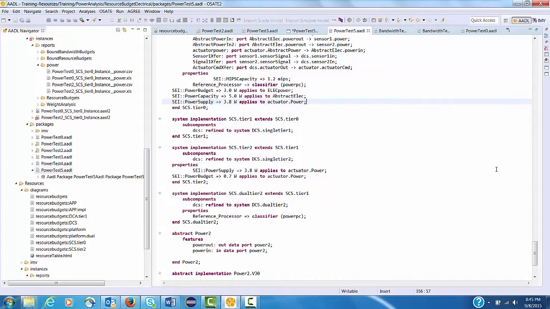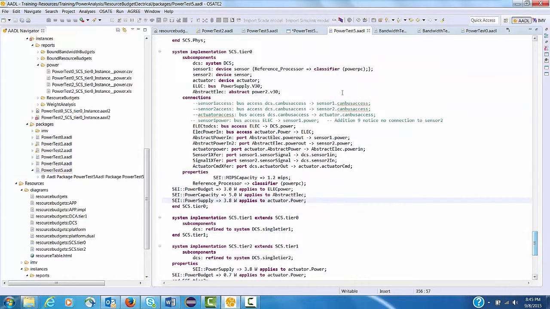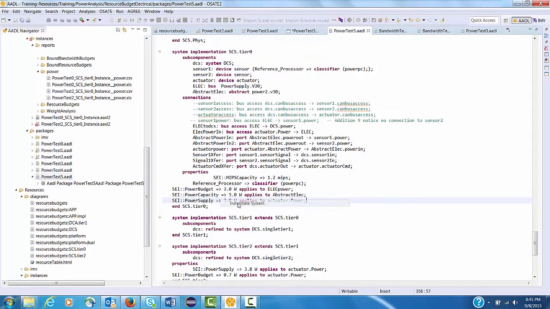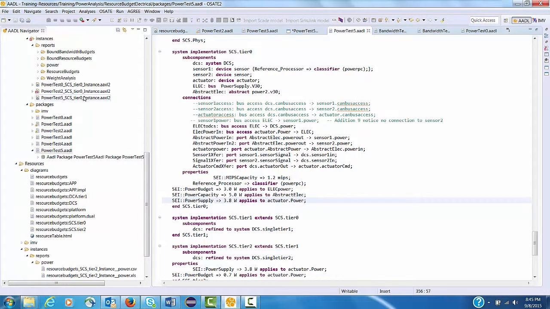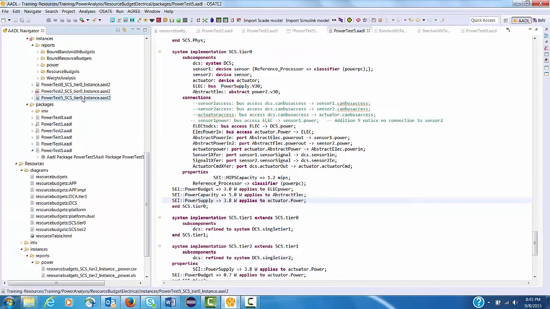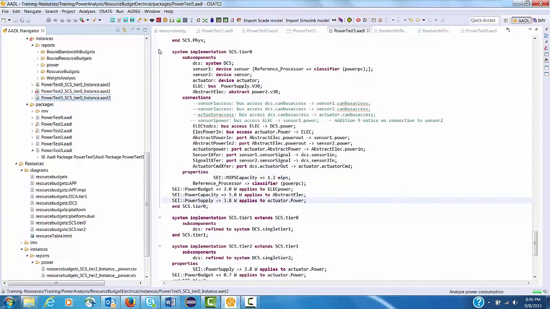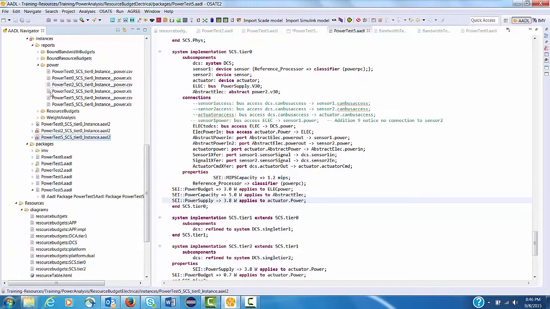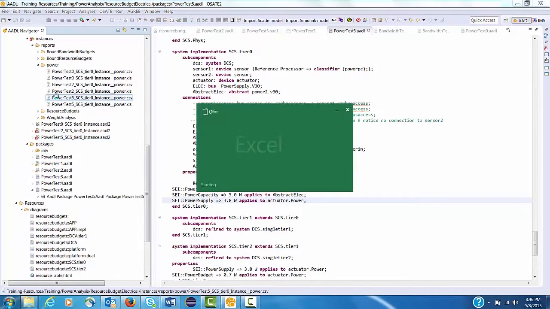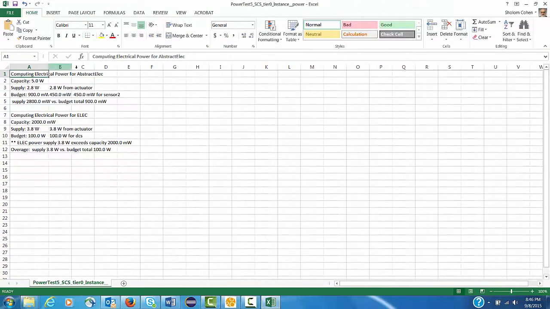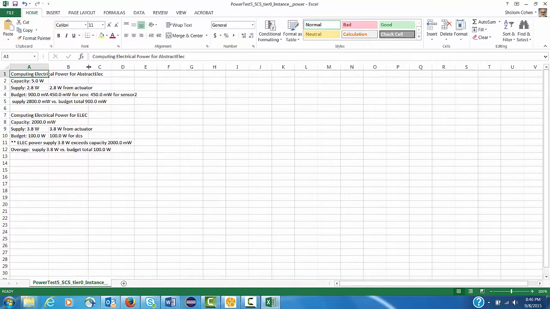And now I'll do the instance of tier 0 again, and then it's power test 5. And I'll run the electrical analysis on that and show you that the numbers come up. I don't quite know how to interpret them without going back to the code.